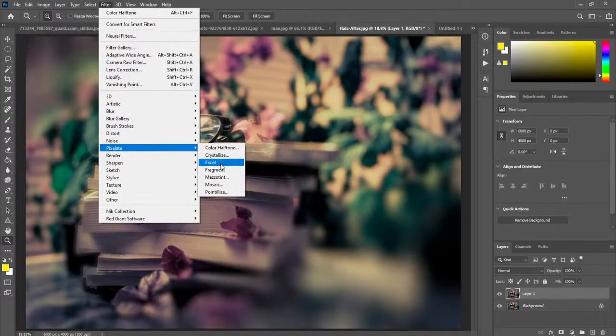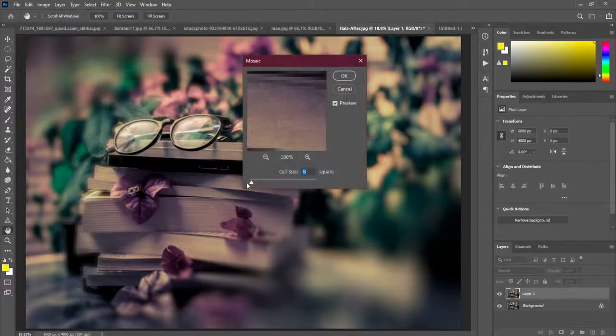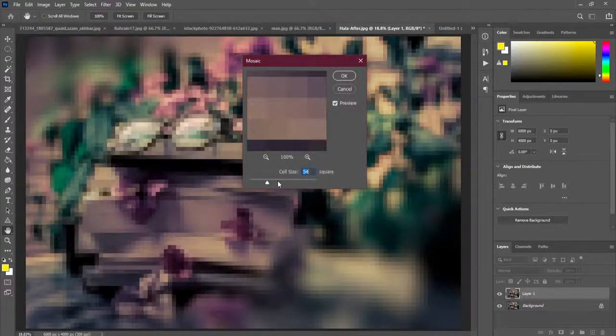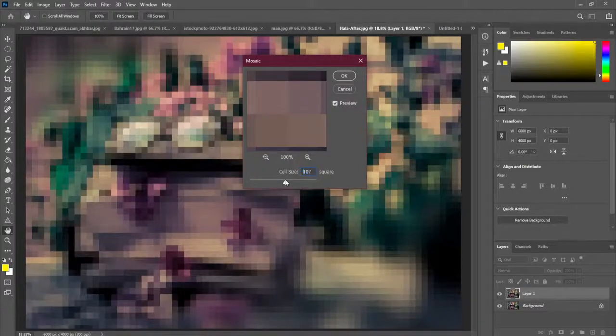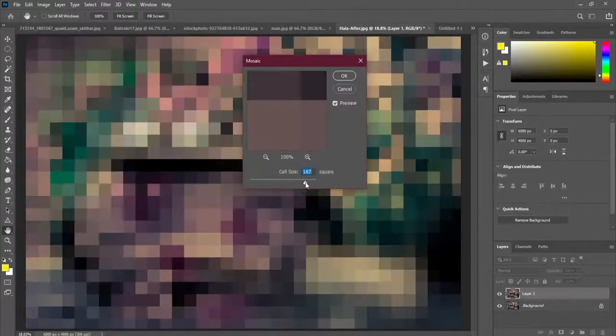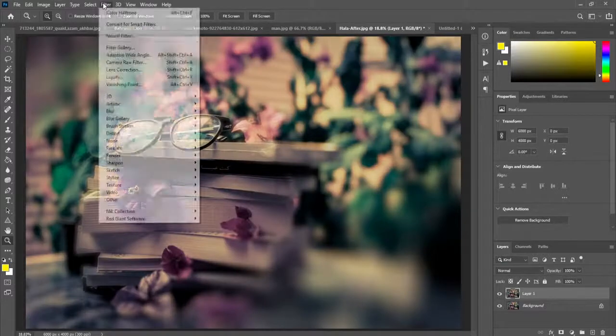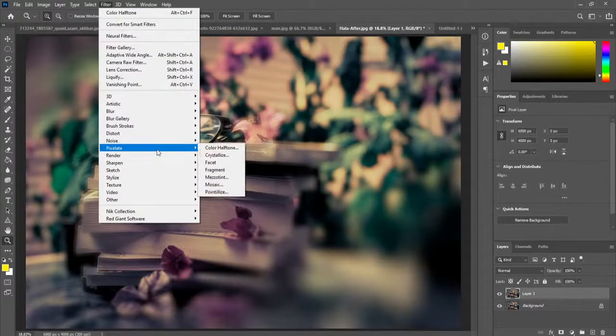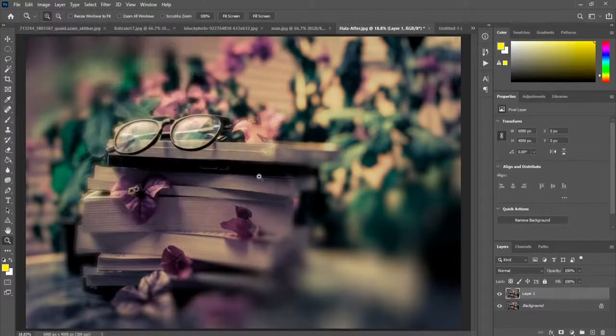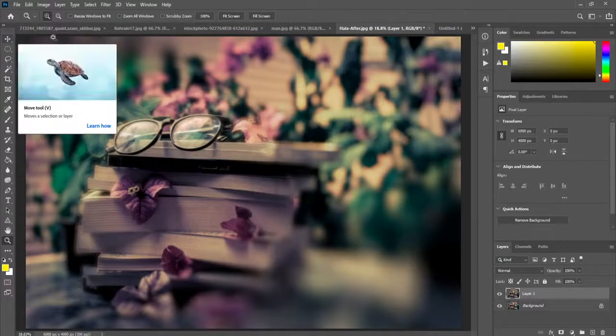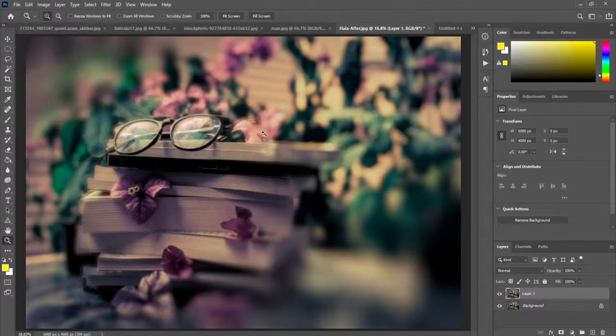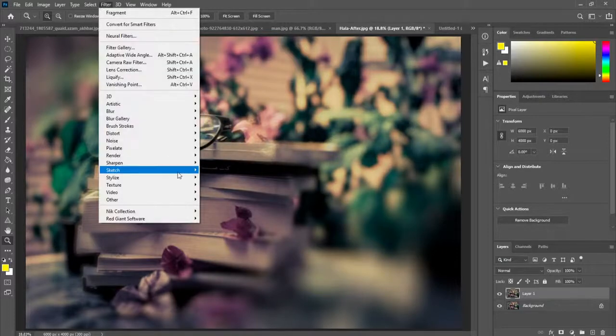Pixelate basically works on the pixels. You will see a lot of different options, like mosaic. If I choose mosaic and increase the value, you can see how the pixels are getting affected. So this is the mosaic effect. And then you have pixelate fragment. Here it will give you some fragment options, but basically it will work for a smaller image. So let's try some other one.